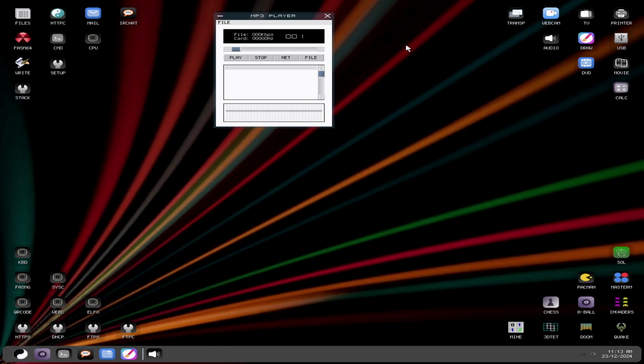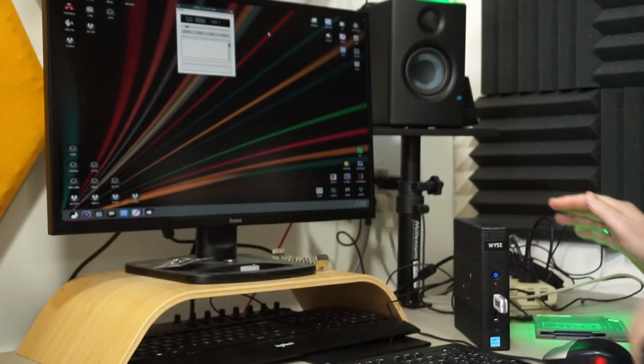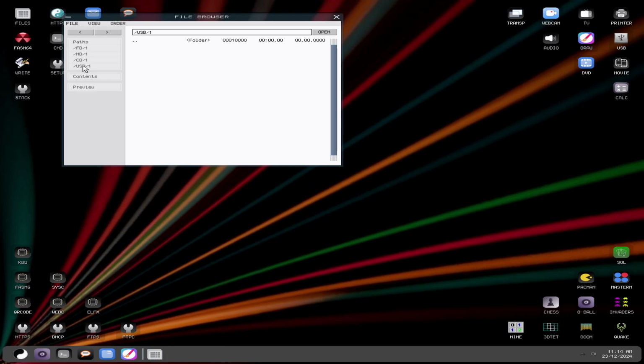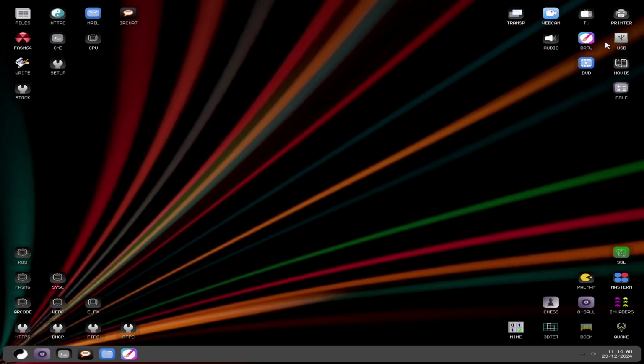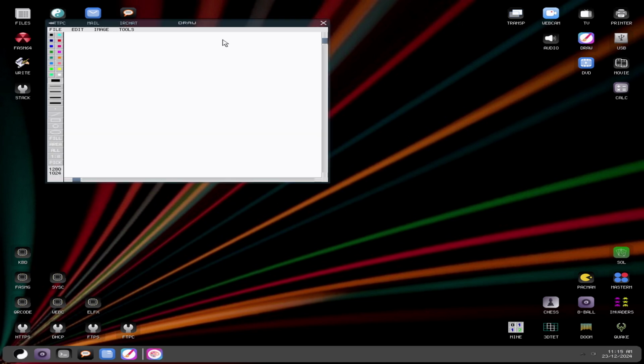There's an MP3 player. You know what, let's try that. I wrote some music and video files on a stick and... no. USB. It just doesn't read it. That's unfortunate, I was really hoping this would work. Luckily we have Draw.